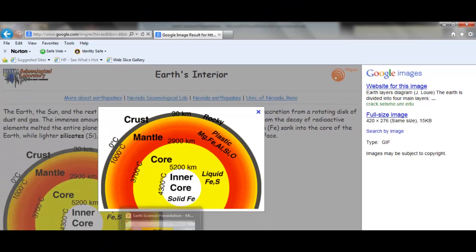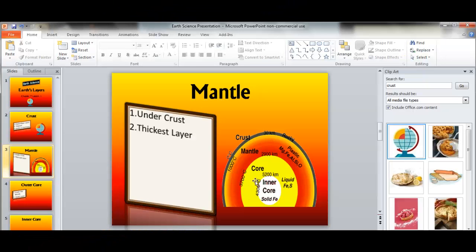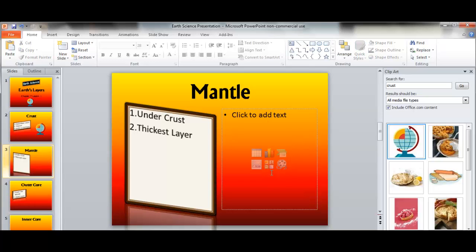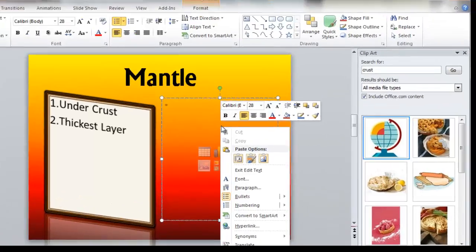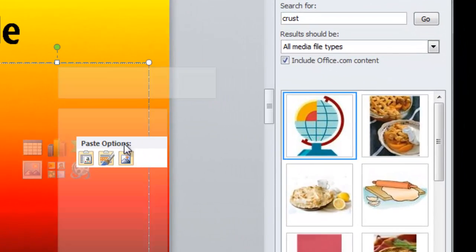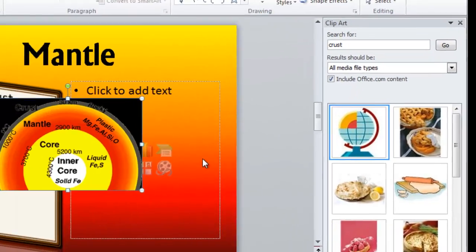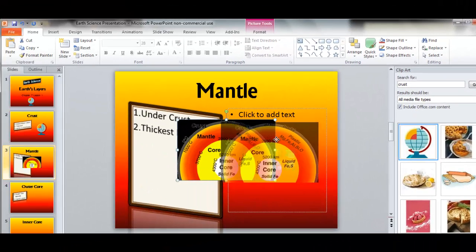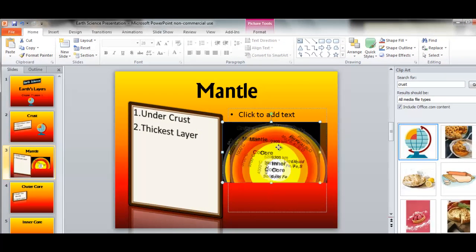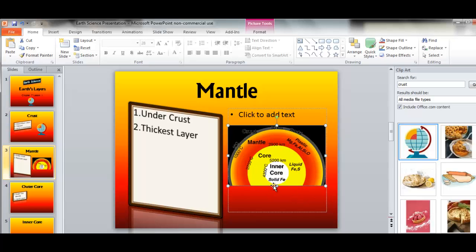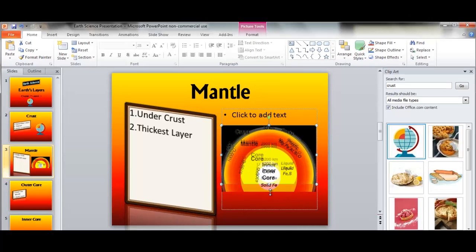Then I can go back into PowerPoint, and let me get rid of this picture, delete. And if I right click in this box, I have paste options, and I put paste, and I could just drag my picture in there, I can paste the picture in here. On your keyboard is Control V.